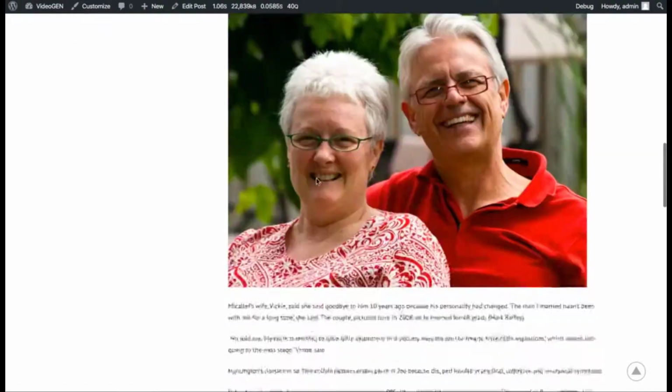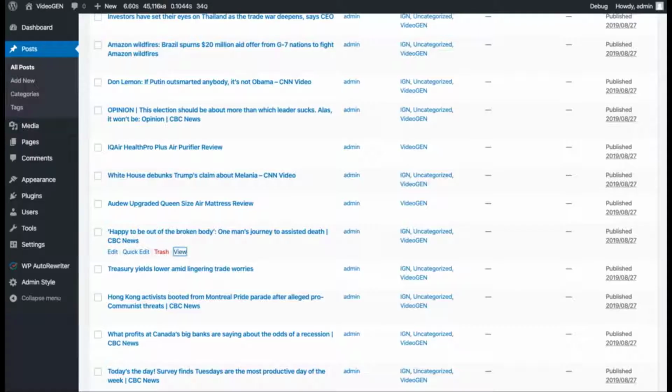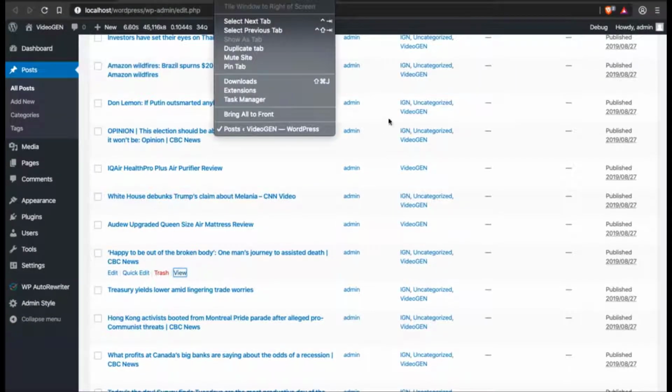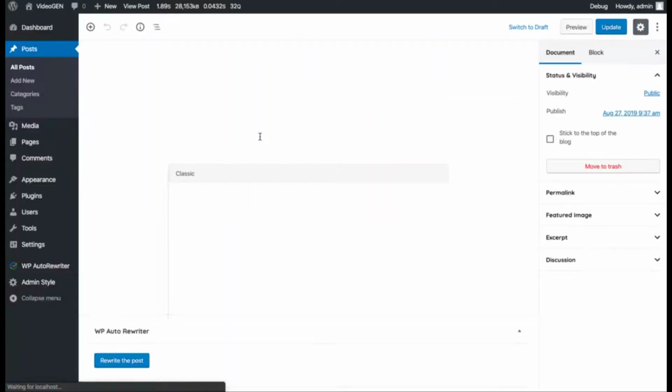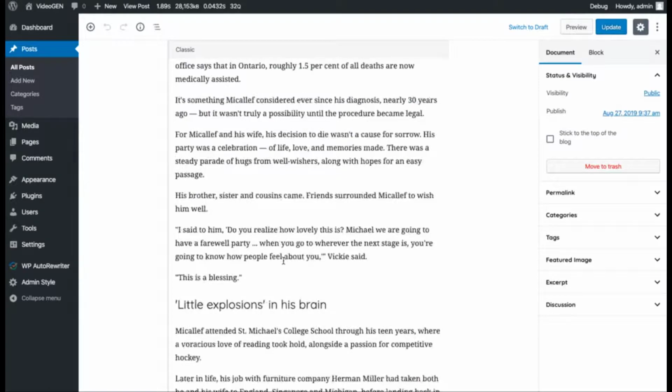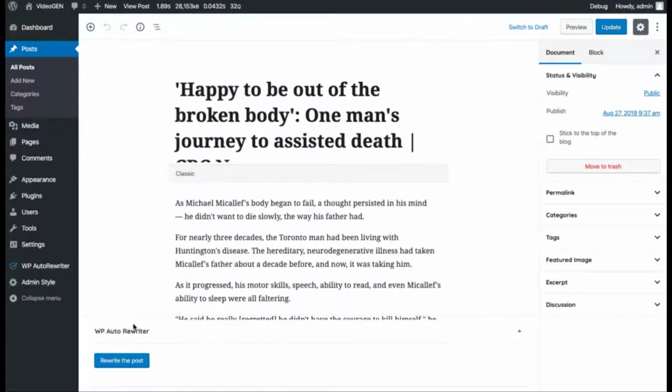Okay, so this is the article which I want to rewrite. So what I will do, I will just click on the edit button over here, and you can see there is a widget added over here. You can just simply click on the rewrite post button over here, and it will start rewriting your article automatically.